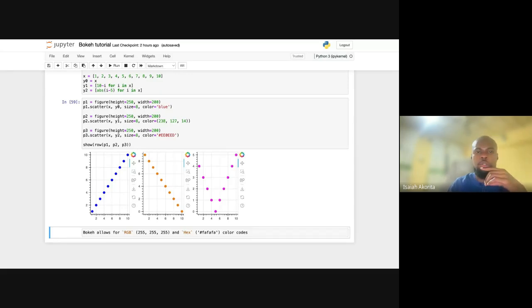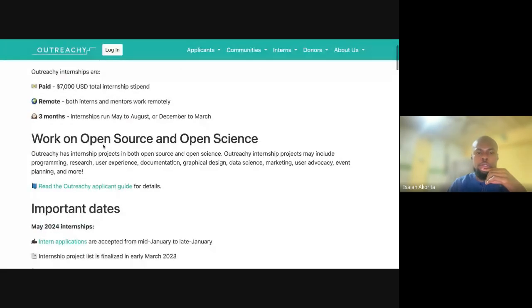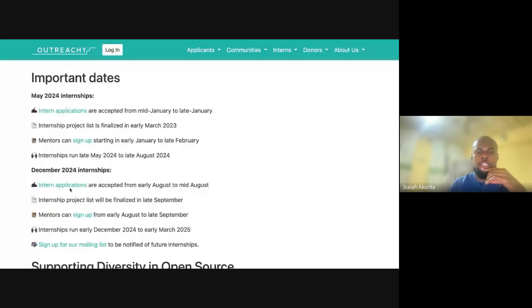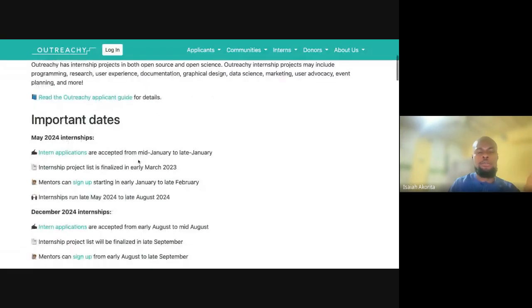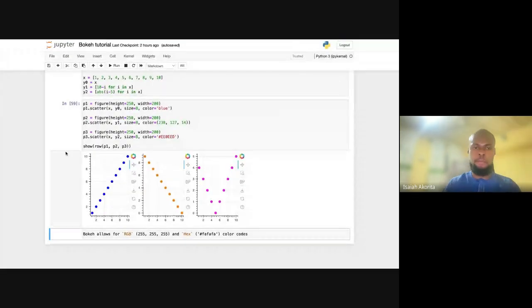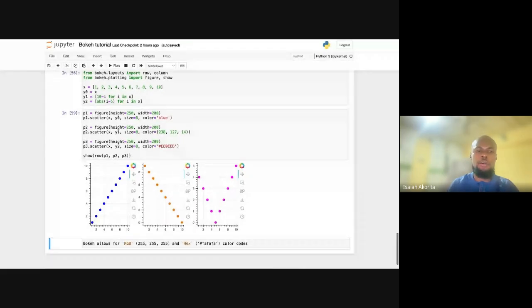Just let me show you. So I just clicked on it. You can see Outreachy. So the dates, December 2024 internship, intern application accepted from early August to mid-August. So yeah, that's when application opens. They'll post the dates later. So currently the people in May, they are still doing their stuff. They'll finish in August, and then the other people can start. So they do it two times a year. So yeah, that's how it works. So maybe by August you can look out for the application.